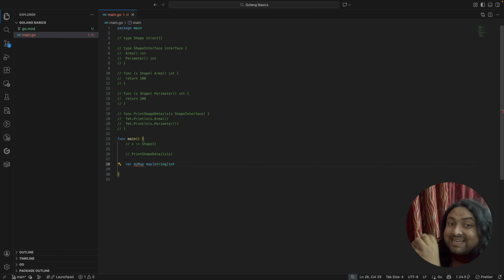So how do we initialize an empty map? This is not initialization, this is just a declaration. So again, for maps, for arrays, for slices, whenever you're trying to declare them, initialize them, you use a keyword called make keyword. Make is used to initialize slices and maps in Golang.